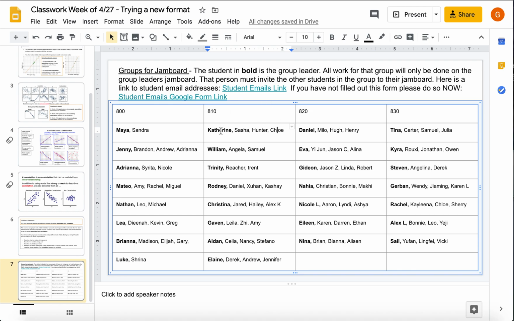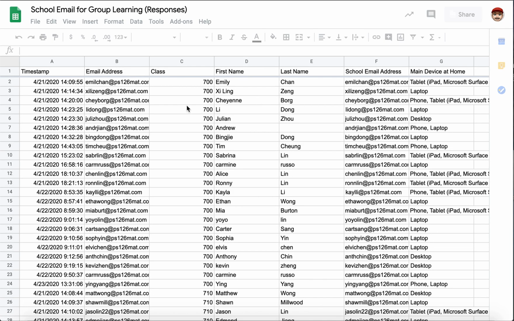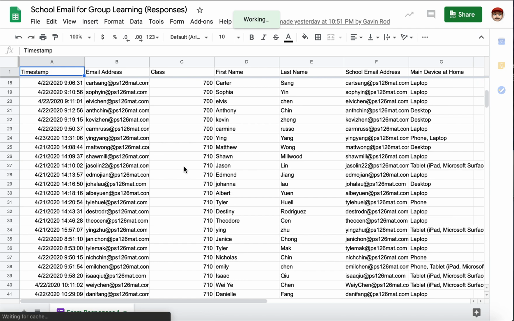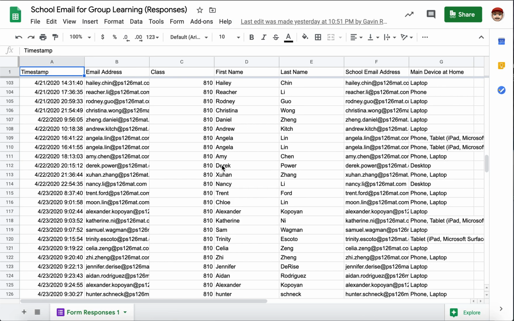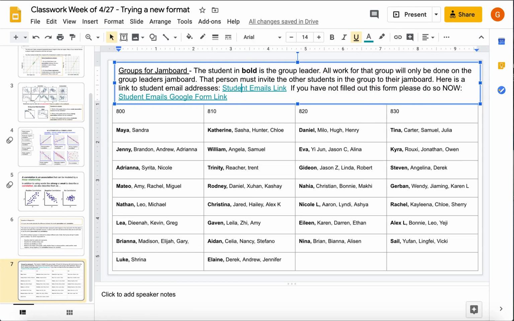Catherine, if the leader doesn't know your email address, she's going to click this link here, student emails link. She's going to open it and see all the students in all the classes. So we go down to 810 and look for people in her group and send them an email invite to share the document. Now, if you have not filled out that form, the link is right here.